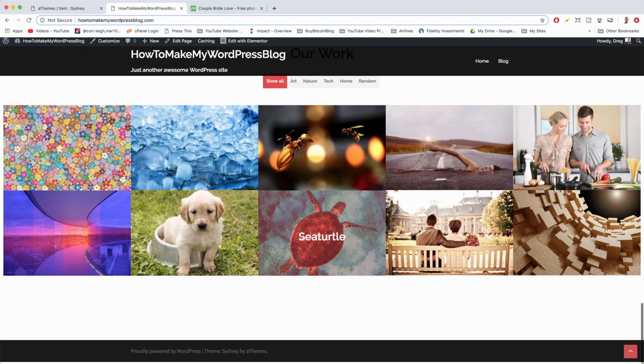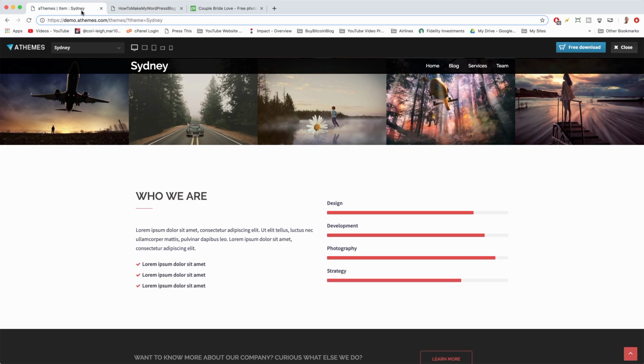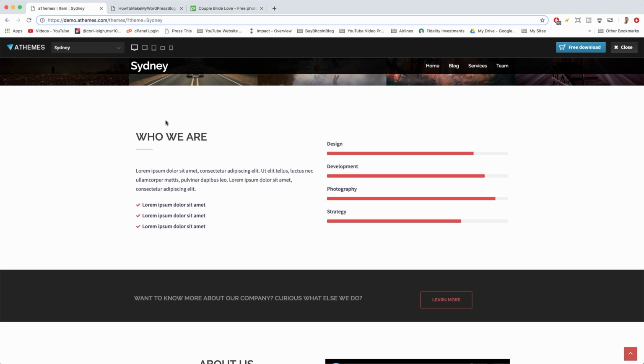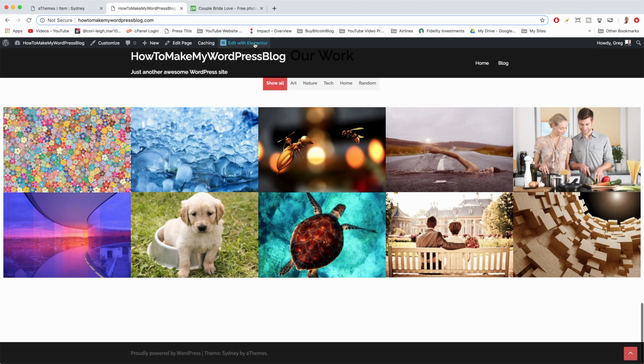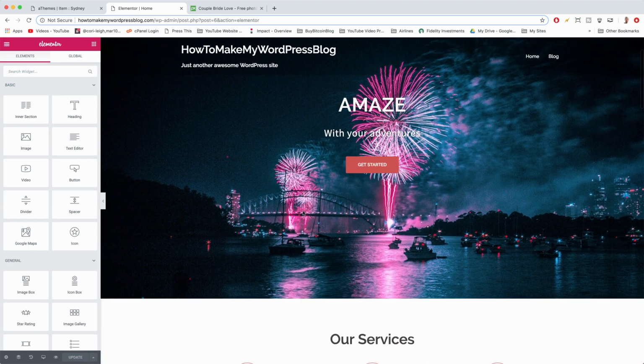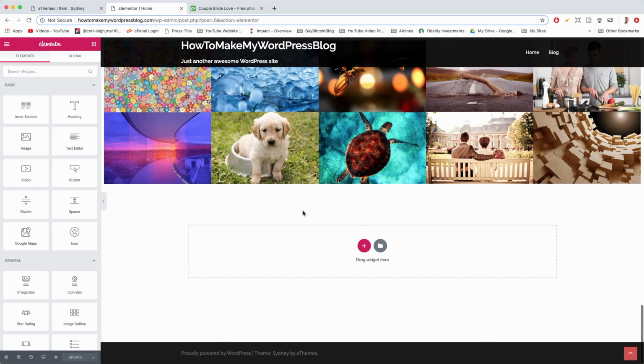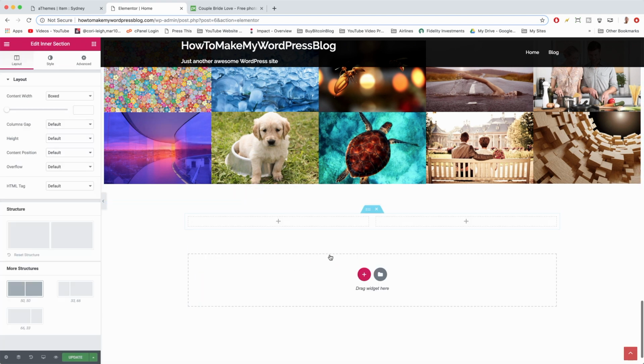Next, we are going to learn how to set up the Who Are We section with those moving progress bars we see right here on the Sydney demo. So let's get started by heading back to our Elementor window. Alright, so when we scroll down, we can add our new section. We'll just drag it into the dotted area.